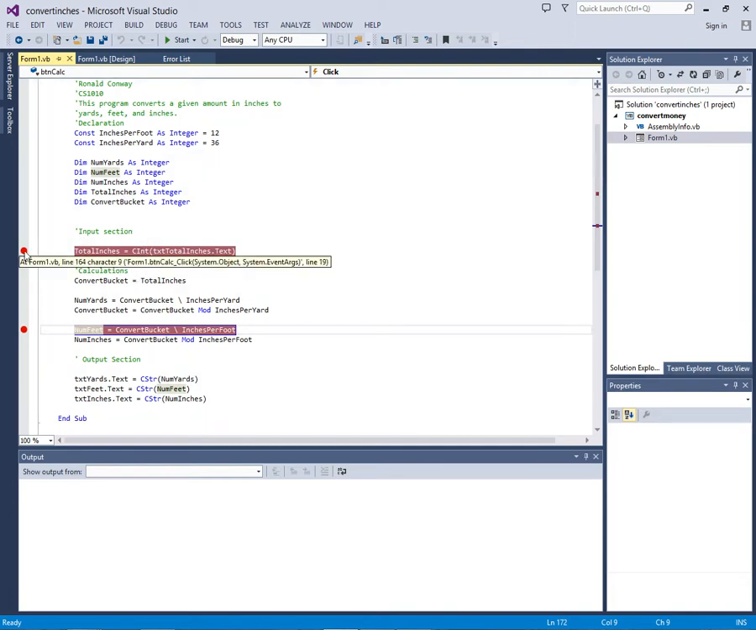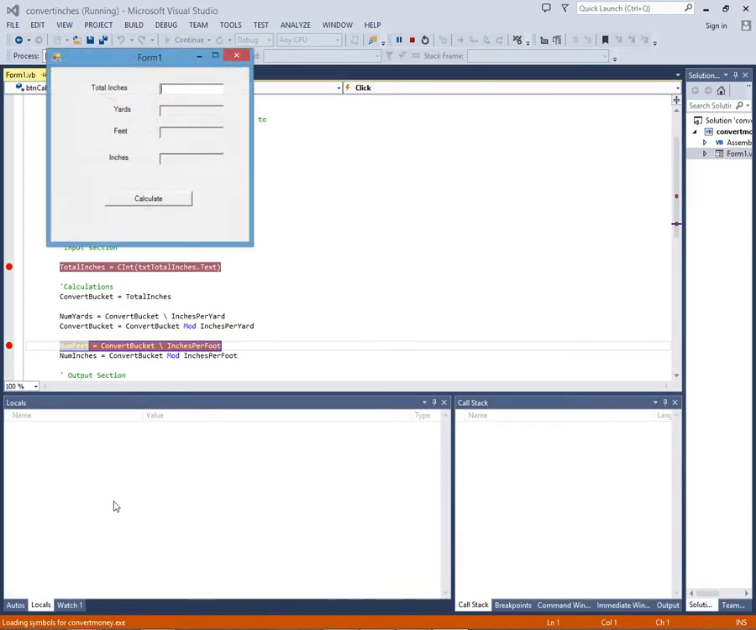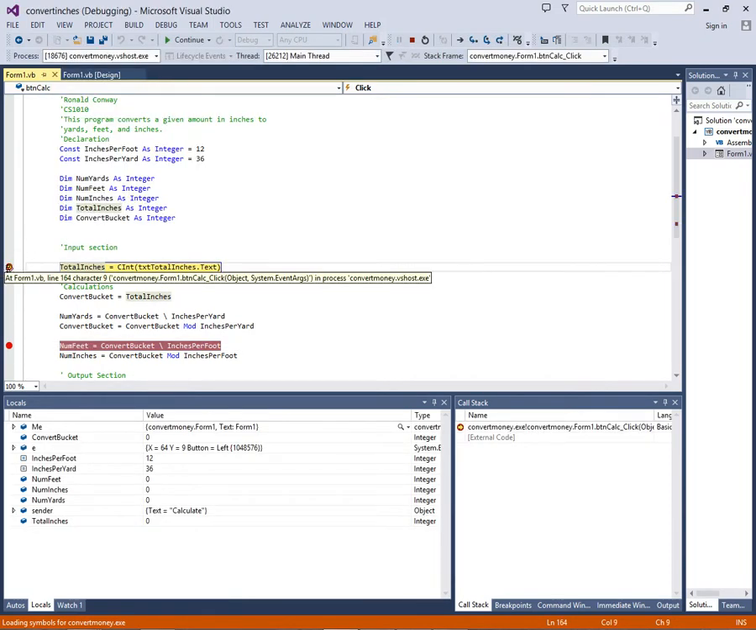Now that your breakpoint is set, you can simply run the program the same way you normally run it, hitting F5 or clicking on Start. Once you do that, the program is now executing and you now have your interface up. I'm going to put in 987 total inches. Click on the calculation button, and now we see that the program is halted right there at this statement, the input statement.